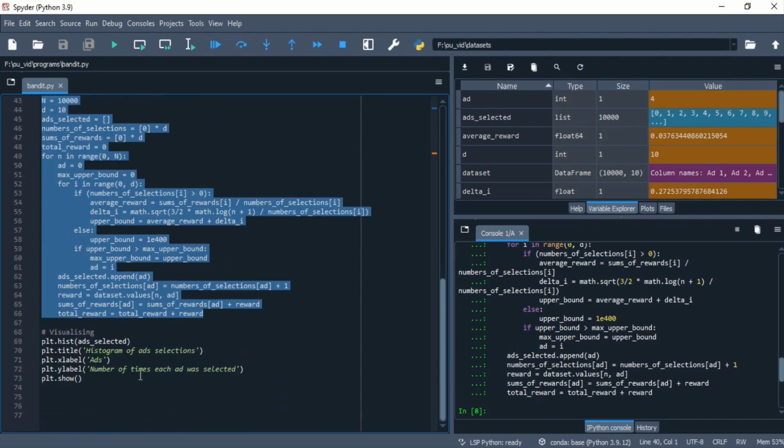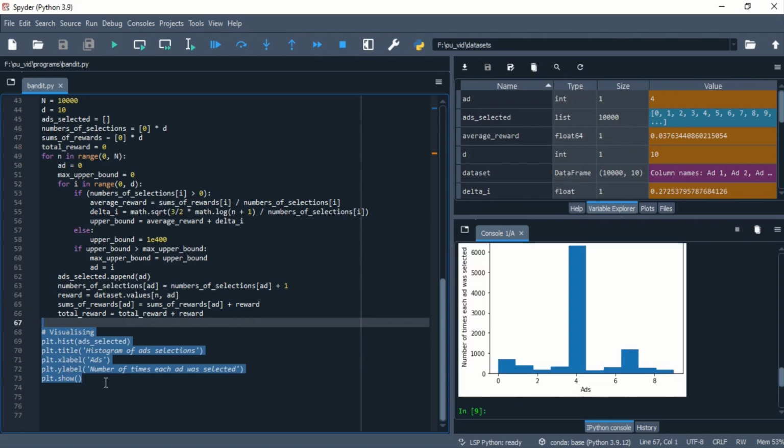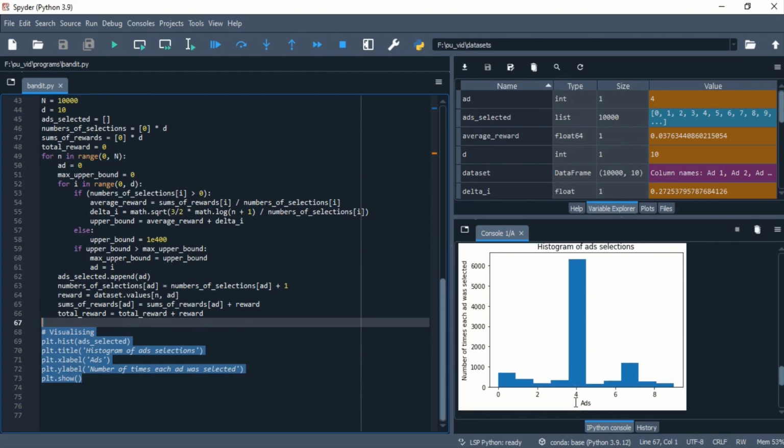Now let's visualize the same plot, same dataset, and see the variation in the results. You can see how, by calculating the upper confidence bound, we have come to the conclusion that ad number 4, which means in general from 1 to 10 it is ad number 5, because the array index starts from 0, so 4 means 4 plus 1, which is the 5th ad, is going to generate lots of revenue, because most of its population lies below the upper bound.